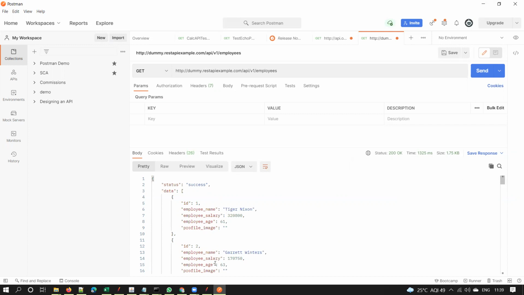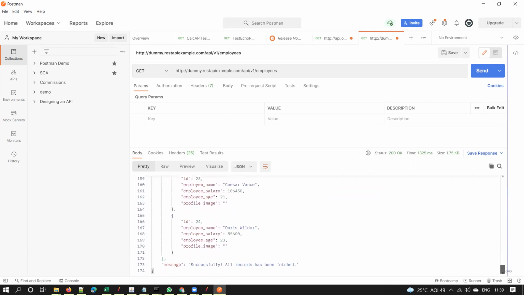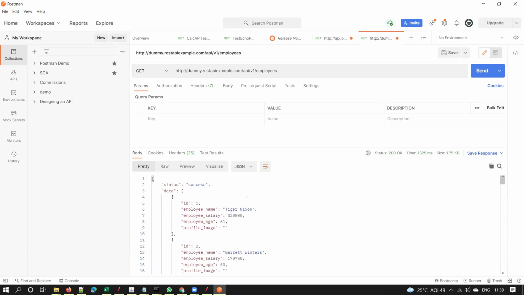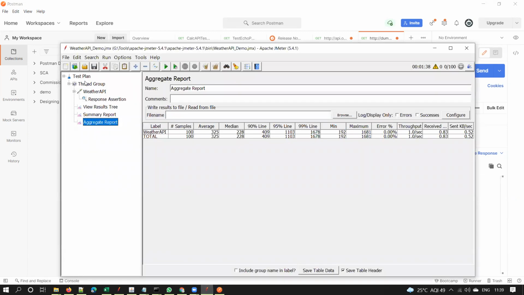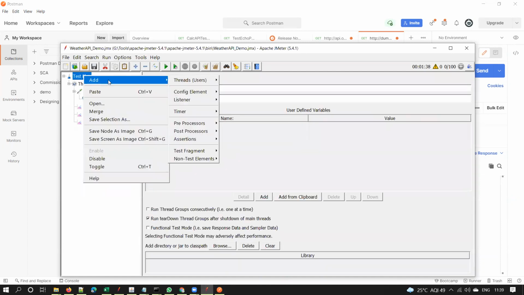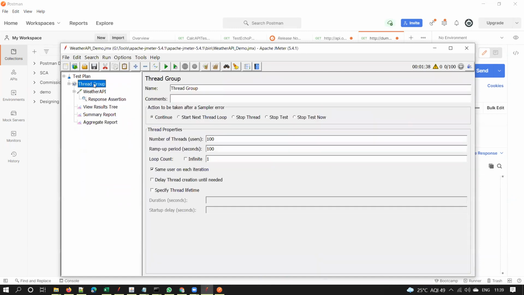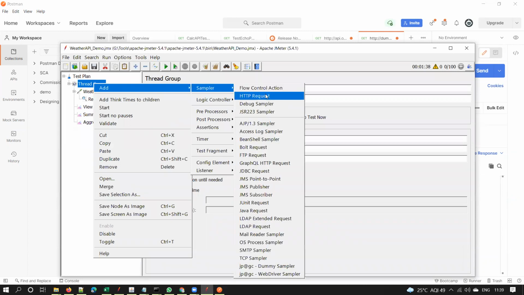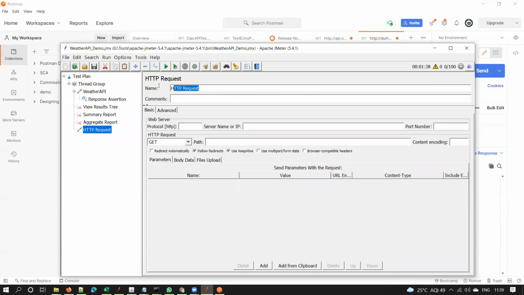So if you want to do functional testing, to test whether the API is functioning fine or not, you can use Postman tool. If you want to do performance testing with JMeter, how do you do it? Go to the test plan, add a thread group. Let me add to the same thread group. We can add a request sampler, HTTP request sampler, and give some meaningful name to this, employees API, right? And copy the endpoint URL here as a comment.